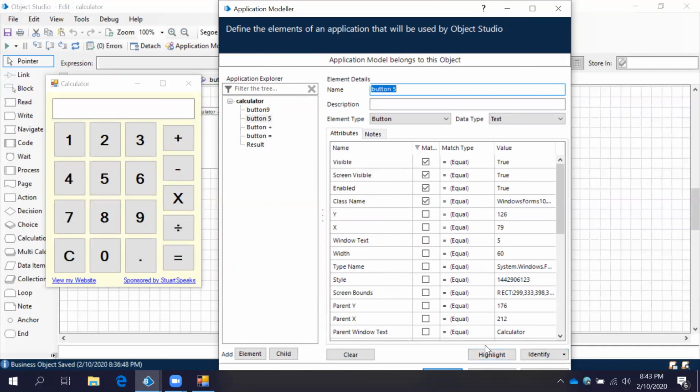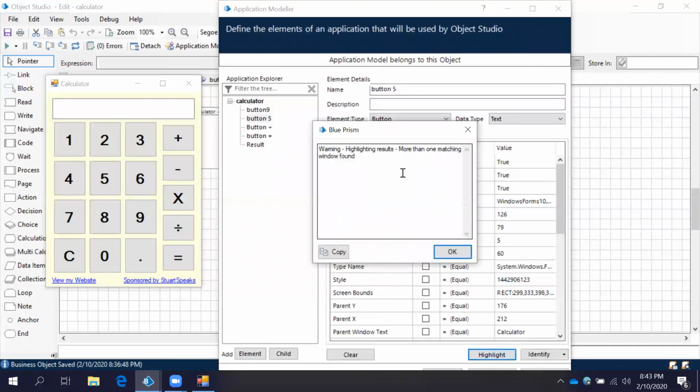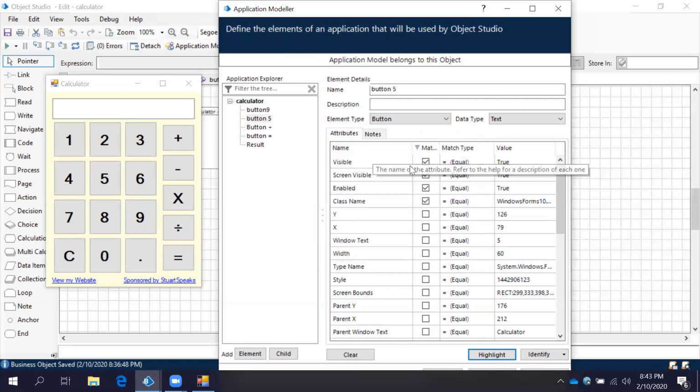When you click on highlight, it is showing more than one matching window found. It means previously it was 9 and then 5, plus was there, individually it is taking. But now all the properties are the same. If you observe here, 3, 6, all the buttons, width, length, behavior, properties, everything is the same, right? That's why it is showing this error.